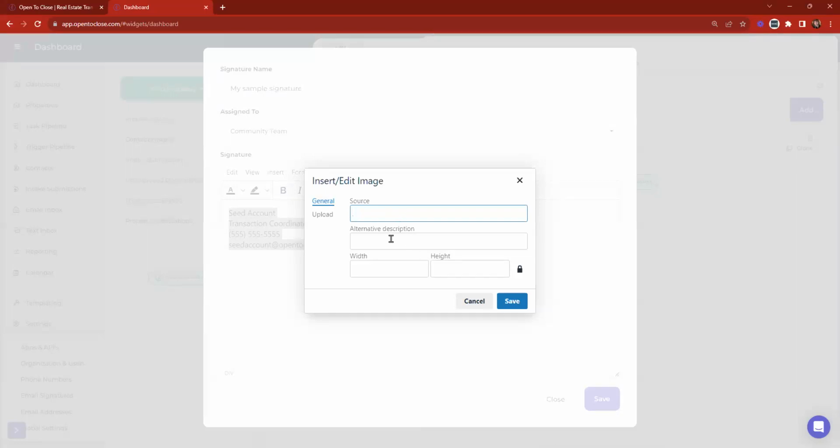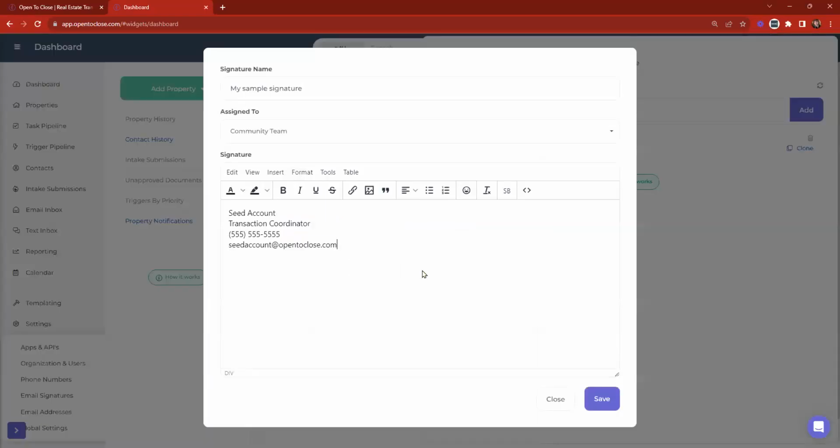With alternative description and put in the width and height if you'd like to. But I think searching for that image and uploading it is going to be your best bet to get a really crystal clear picture if you need to add one to your signatures. Cool.